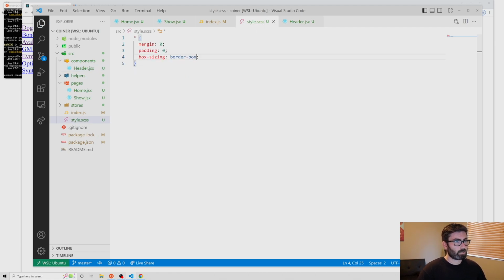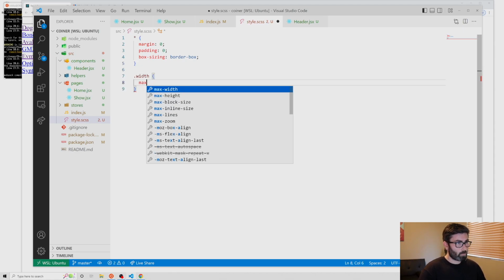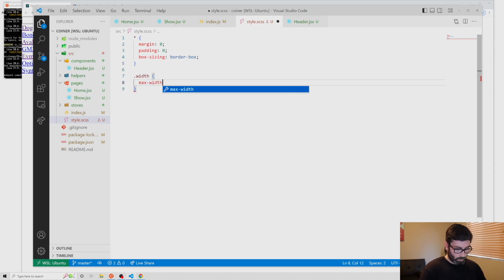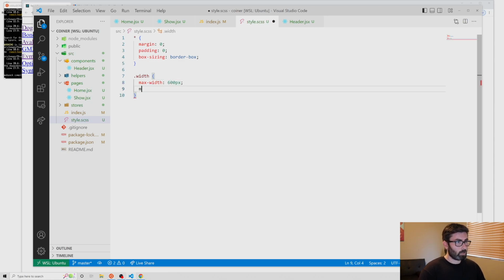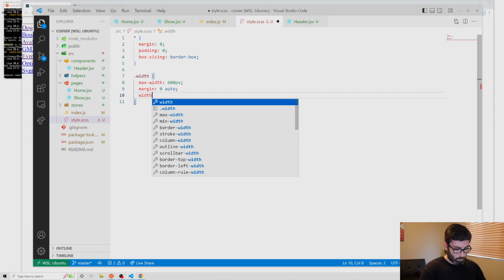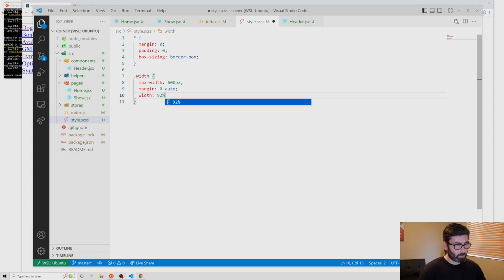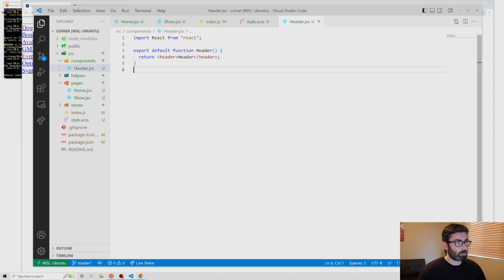And let's go in our style sheet. I'm going to create a width wrapper class. So let's just go max-width is 600 pixels. We'll go margin 0 auto to center it, and then we'll do width 92%, so there's a little padding on the left and right of the window. That looks good. Let's go back to our header.